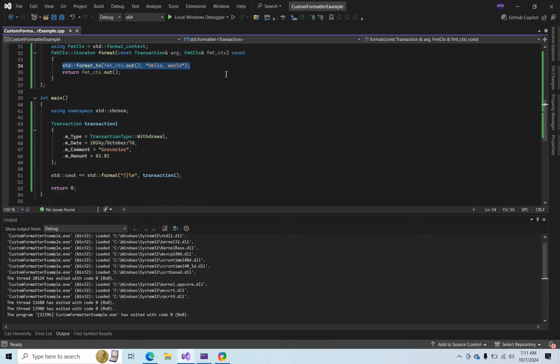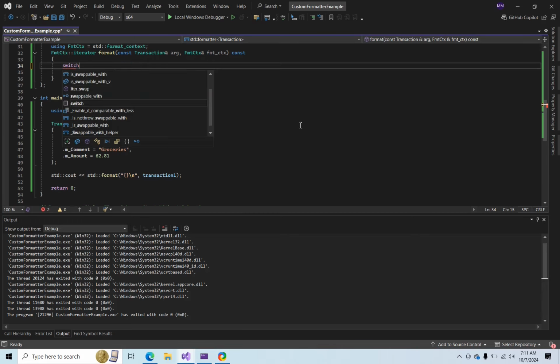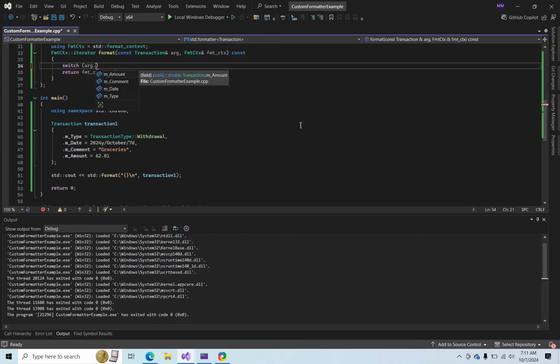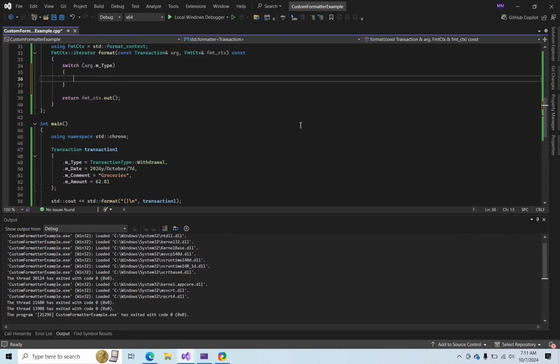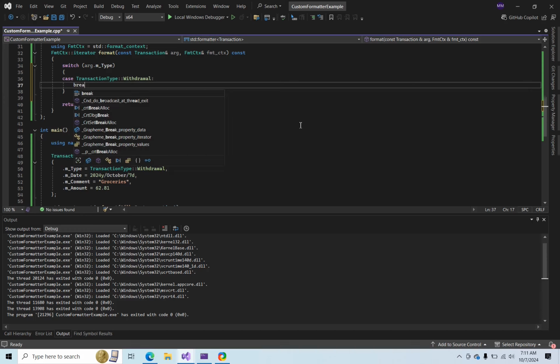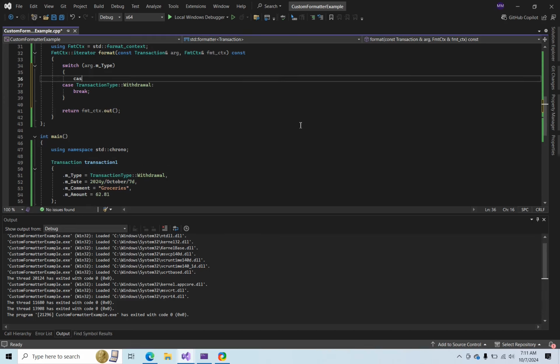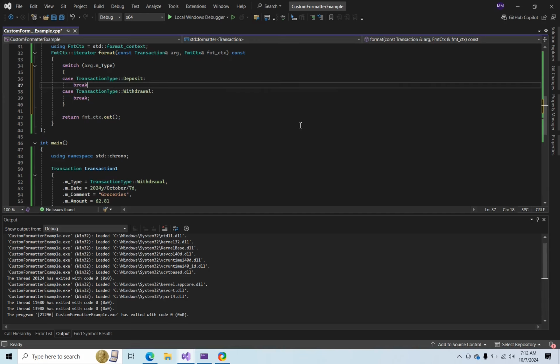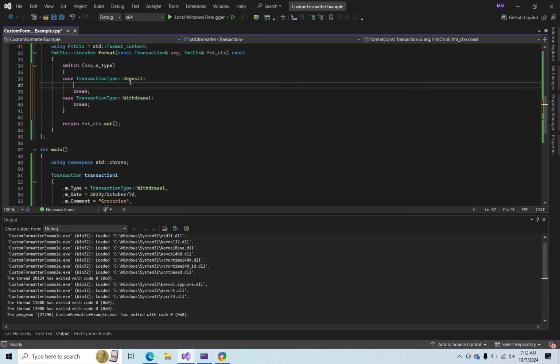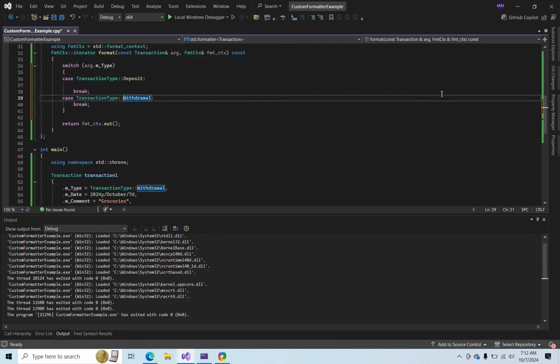But let's make it relevant for our transaction type. So let's switch on the arg.type. And we're going to have two cases to look at: case withdrawal and case deposit. So let's format these output strings to be both as wide as withdrawal. So withdrawal is 1, 2, 3, 4, 5, 6, 7, 8, 9, 10 characters wide.